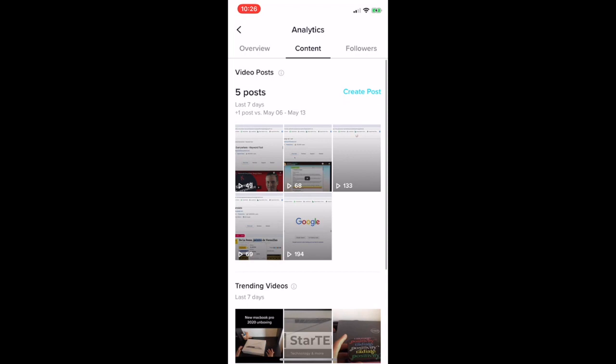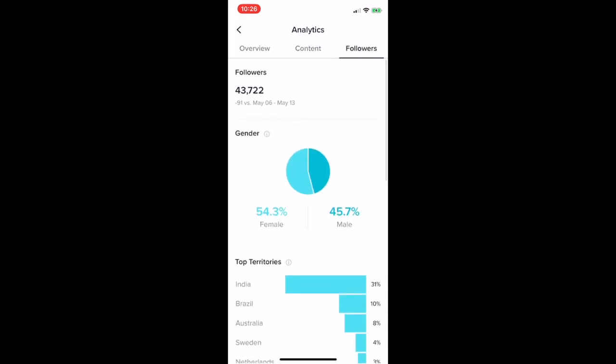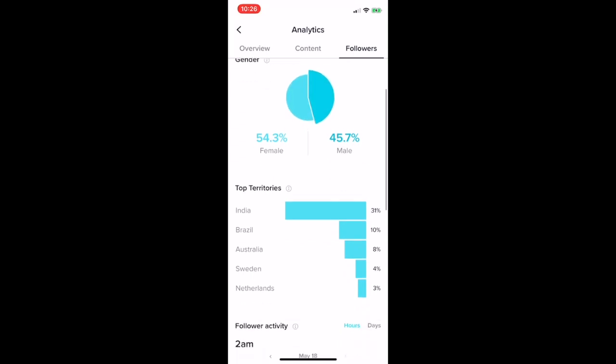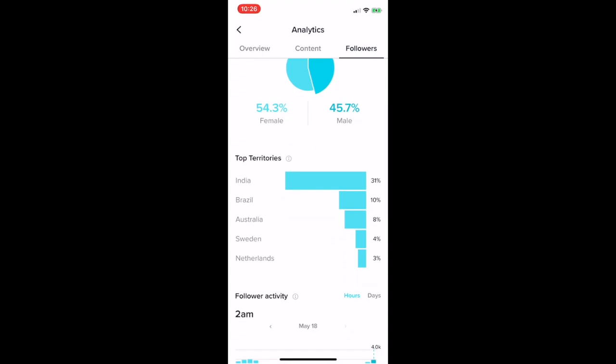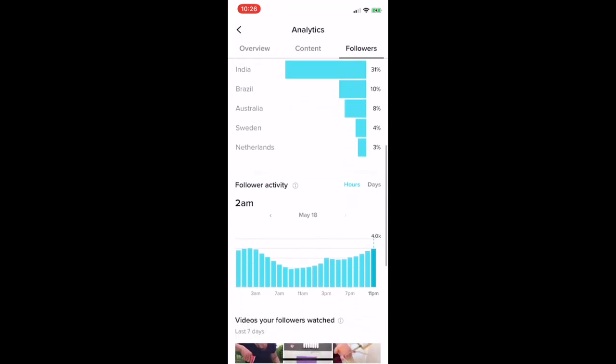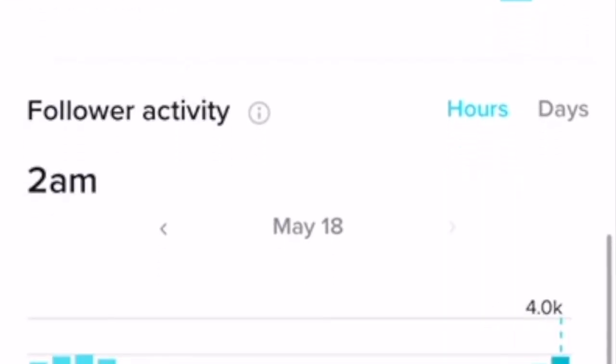Another option is the followers. In the followers, you can see the gender. According to gender, 54% are female followers and 45% are male followers for my TikTok account. And you can see the percentage of followers from different countries. I have the highest number of followers from India. Similarly, you can see the follower activity.